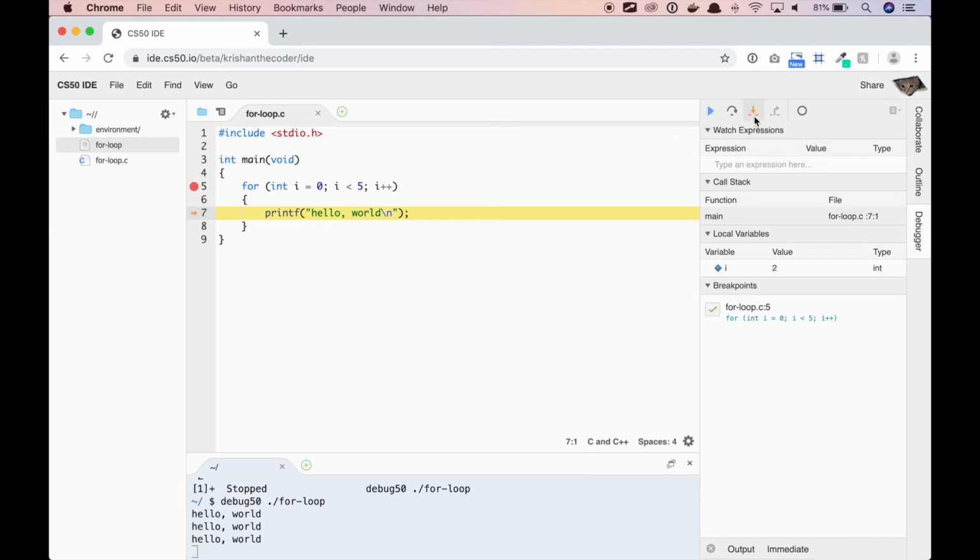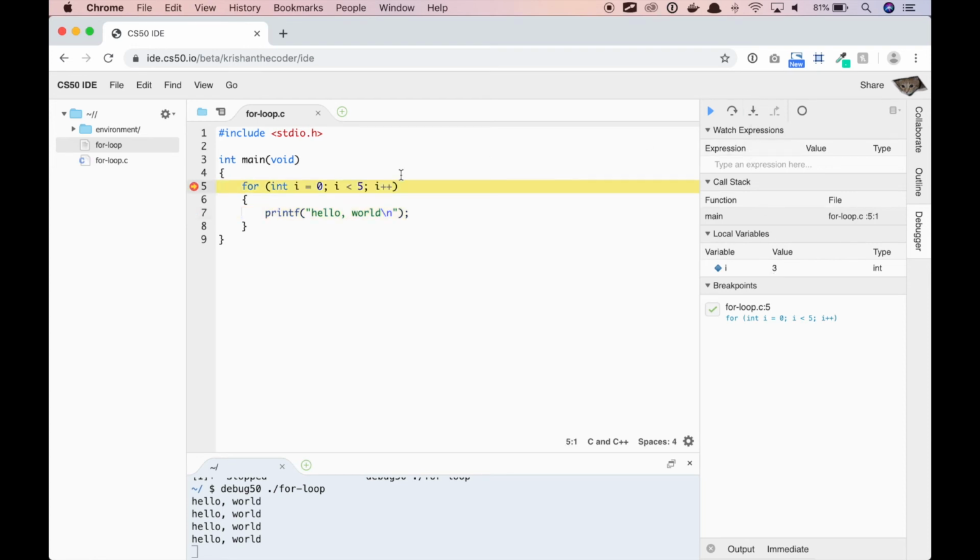So we can do it quickly. You'll be able to see the value of i changing. Click on the downward arrow again. The value becomes 3, goes to line 7. Click on the arrow again. It prints again. So 4 times. The value is still 3. Click on the arrow again. Goes back to the for loop expression. Click again. The value becomes 4. And then 4 is less than 5. That's true. It's going to print again.